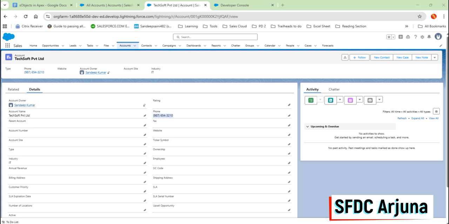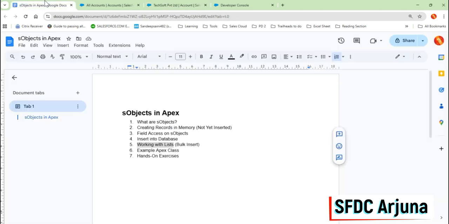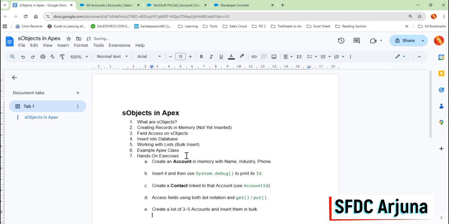Now I have a few exercises for you. These are a few of the exercises where you have to create an account. Try to create an account in memory. You can try to execute it as well. There should be no error. Once you create that, you can insert it, and using system debug you can print its ID like I have shown you, and using the ID you can open that record.